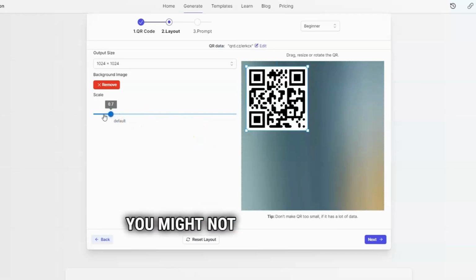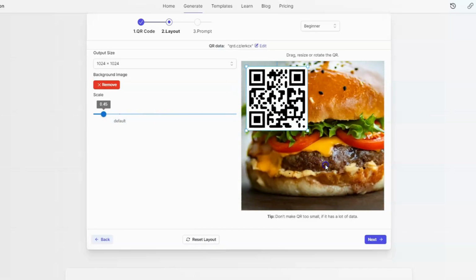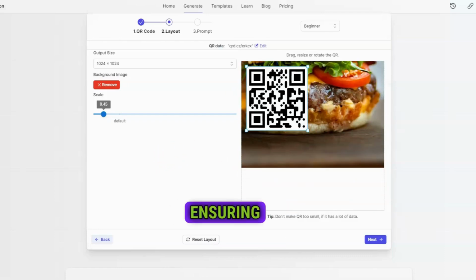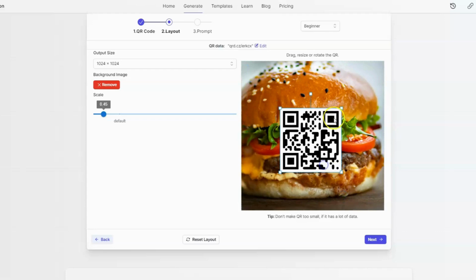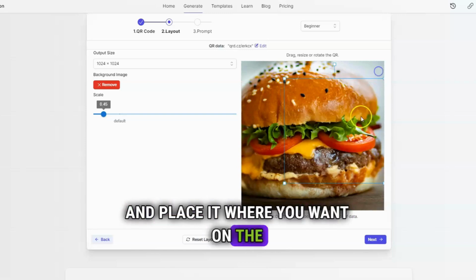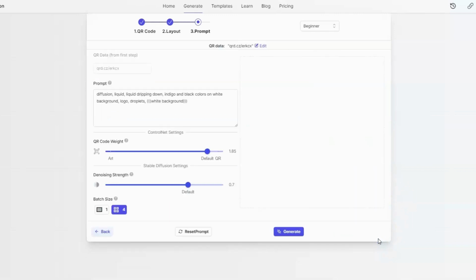At this point you cannot see the whole picture, but use the scale to make the picture smaller. Select the part you want to use for the QR code, and be sure there is no white space between the picture and the frame. Edit the size of the QR code and place it where you want to have it. It's better to have a bigger one for readability, and click next.